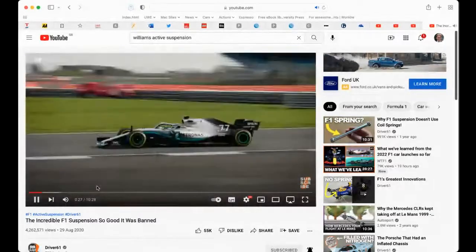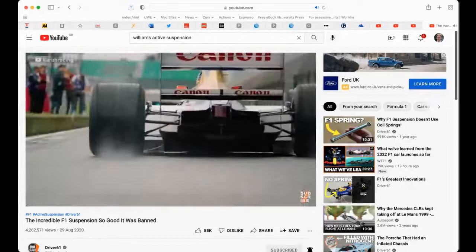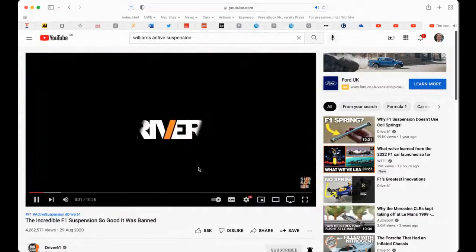Why doesn't modern F1 use suspension like this? All of that coming up.